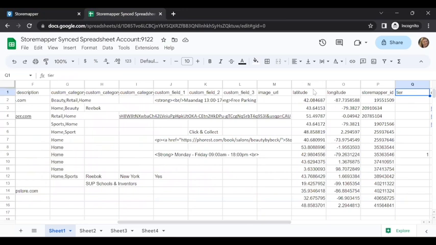These will automatically be added when you sync your sheet back, as long as there is an address input into the system and StoreMapper can geocode it. So again, there's no need for you to add these. These will automatically be added by the system. The StoreMapper ID is just so that there are no duplicate stores within your account.